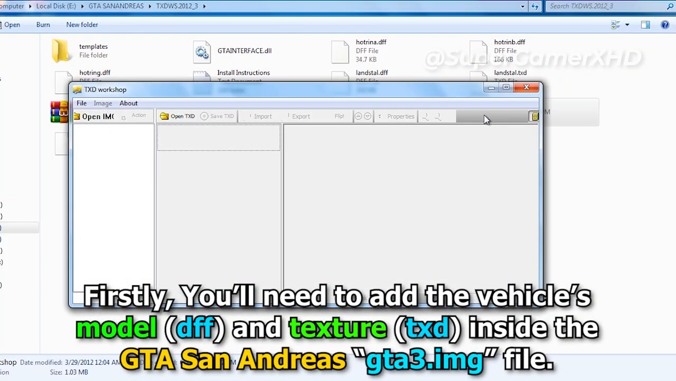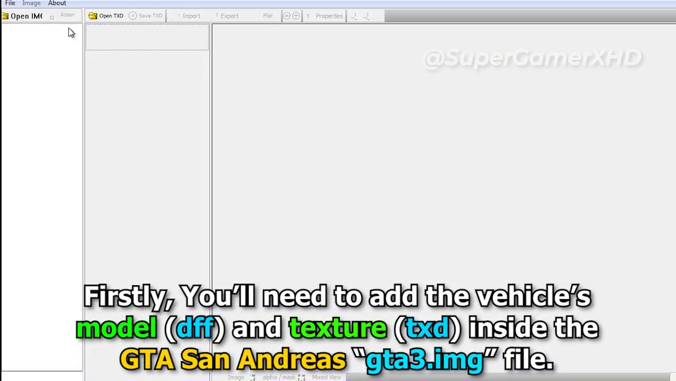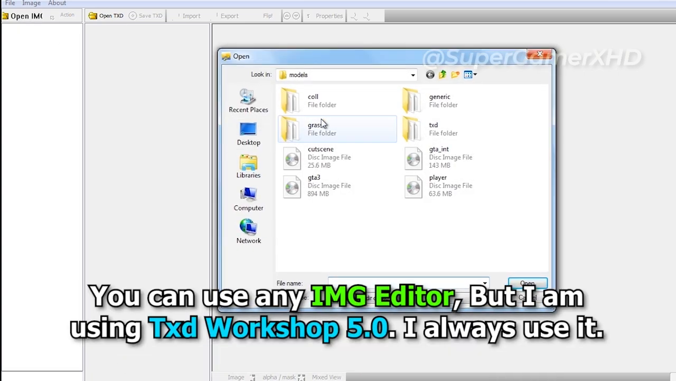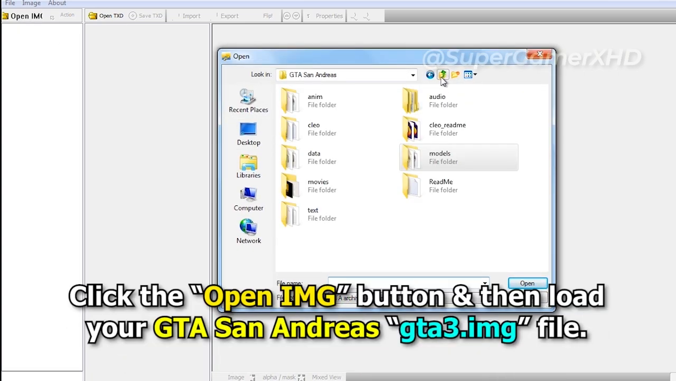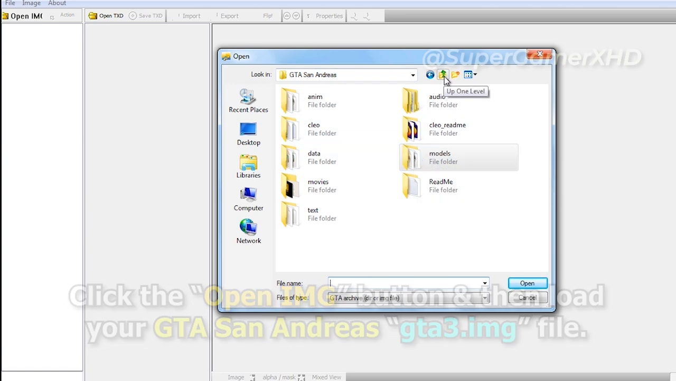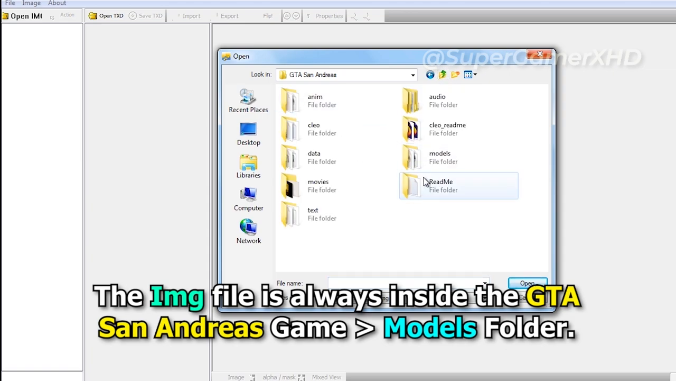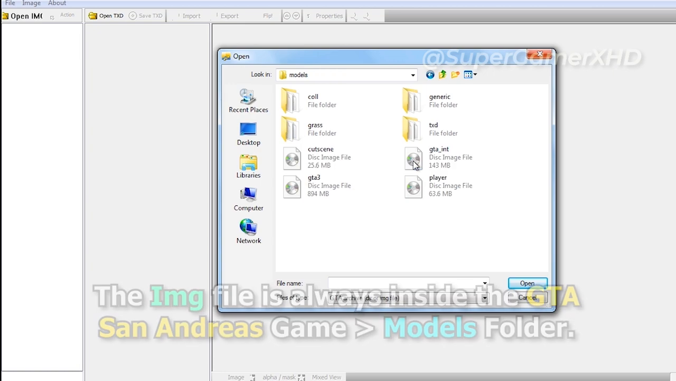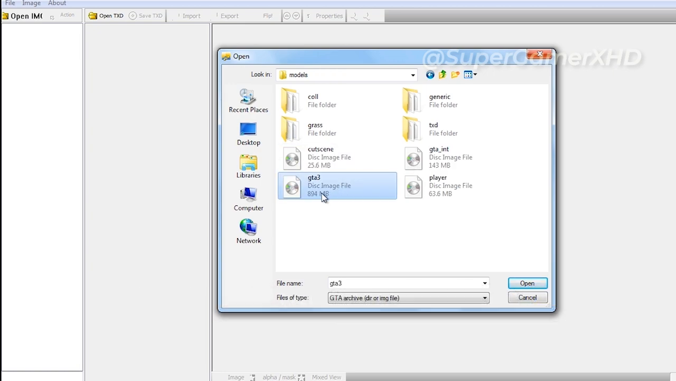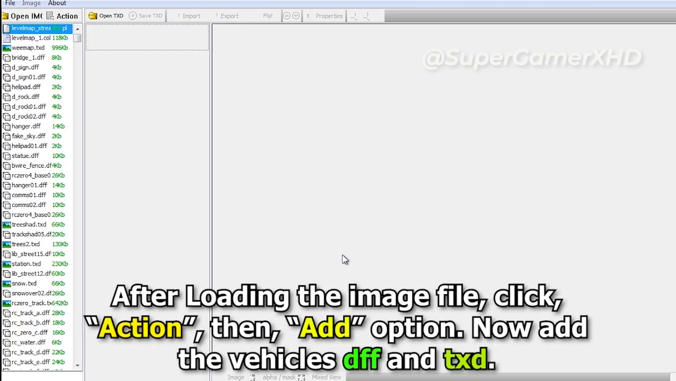Firstly, you'll need to add your vehicle's model and texture inside your GTA San Andreas GTA3.img file. For this, you can use any IMG editor, but I am using TXD Workshop 5.0. I always use it. Now, if you're using TXD Workshop, click the Open IMG button and then load your GTA San Andreas GTA3.img file. The GTA3.img file is always present inside your GTA San Andreas game models folder.